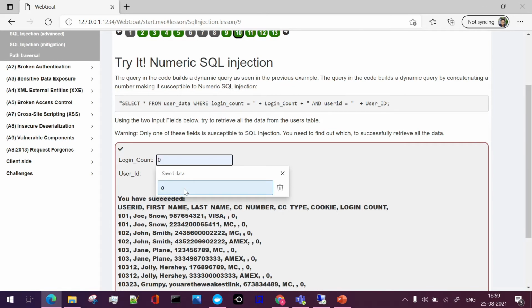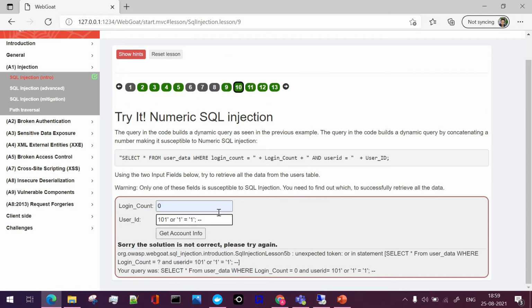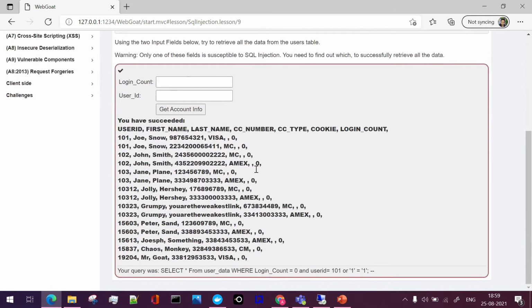Again, if I pass 0 and here 101 and I give a quote and say or 1 is equal to 1 in single quotes, pass this. Here the SQL injection will not work as this is a numeric SQL injection. So the previous one which we did should always be the case. User ID, as it is a numeric value, we should pass in a numeric manner. And now if you do it, we are getting the whole table data.